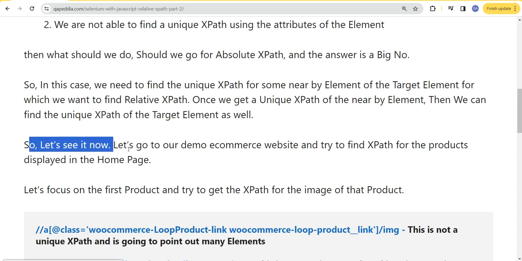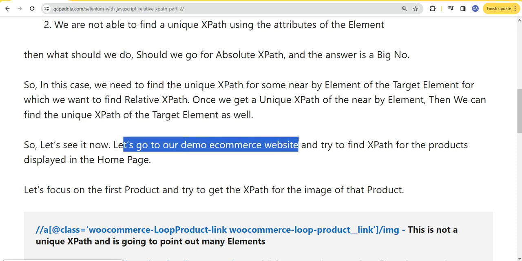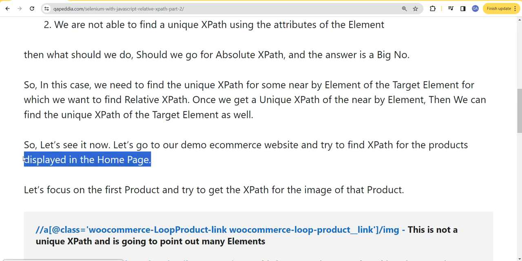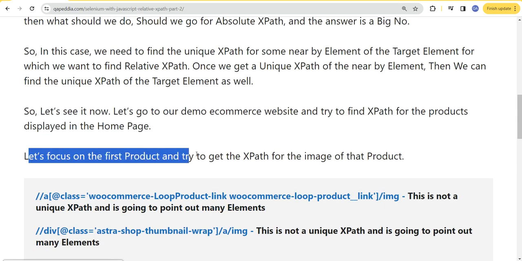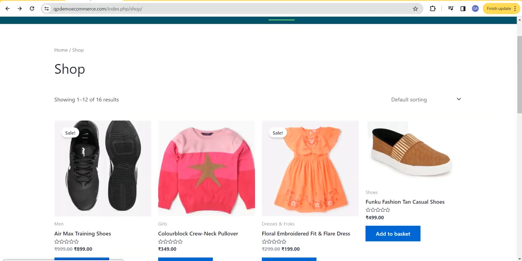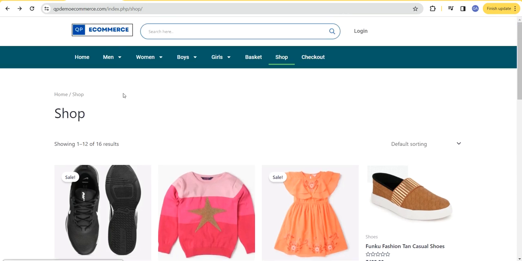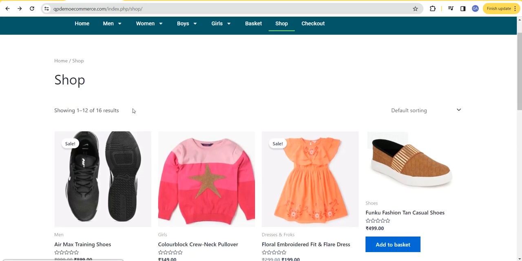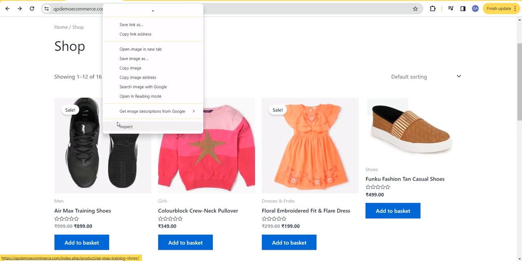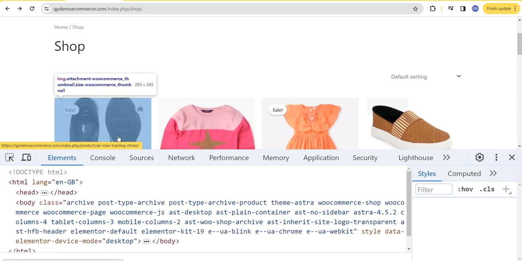So let's see it now. Let's go to our demo e-commerce website and try to find XPath for the products displayed in the home page. Let's focus on the first product and try to get the XPath for the image of that product. So this is our demo e-commerce website. We are on the home page. On this home page we are seeing some products. So let's focus on this first product and the image of this product, and try to find out the XPath for this particular image.